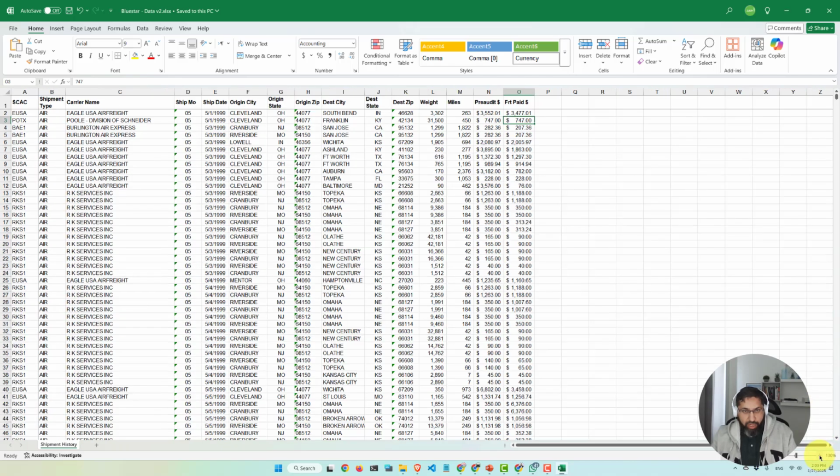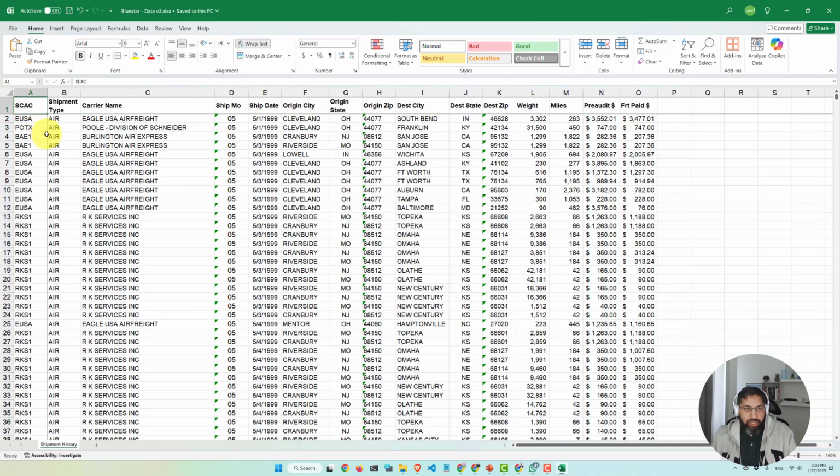So this is the data we have. And you can see there's a code for the company we use. Shipment type, this can be air, truckload, less than truckload, intermodal, which is rail plus truck. Then the name of the company. So this is the code, this is the name. So each code is associated with the name. So EUSA is Eagle USA. The month in which the shipment happens, so month 5 is May.